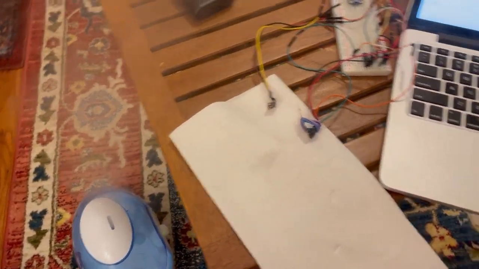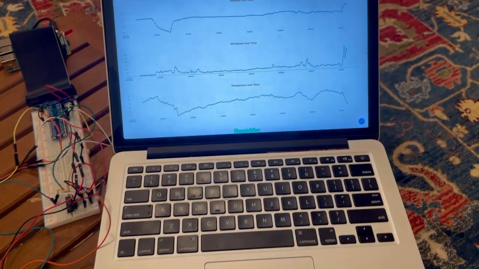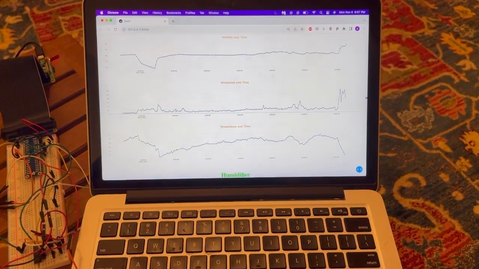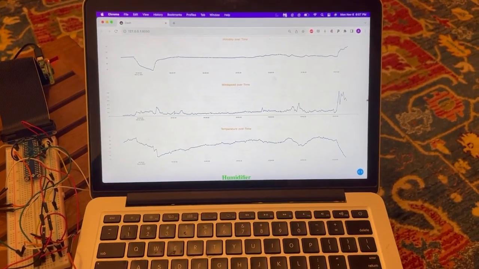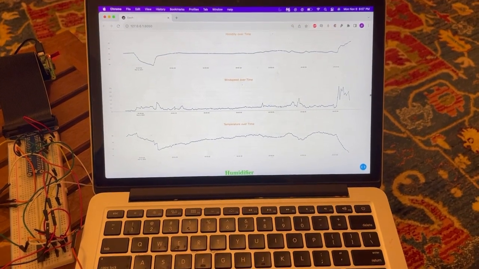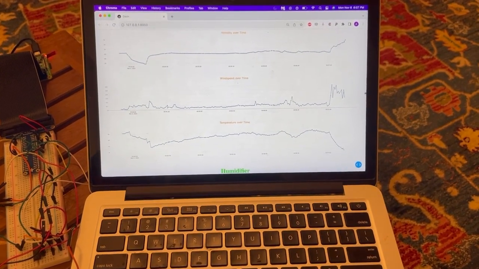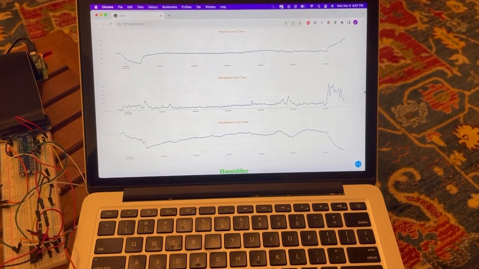Right after the humidifier is turned on, the correct condition, humidifier, is indicated at the bottom of the screen. Looking at the plots, we can see that the temperature is beginning to drop, humidity is rapidly increasing, and the wind speed is rising.